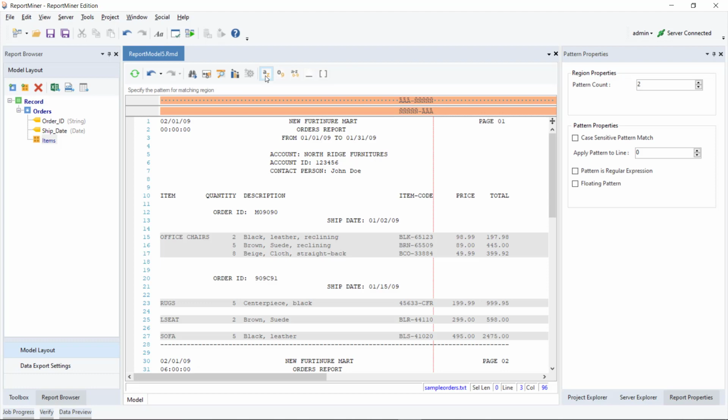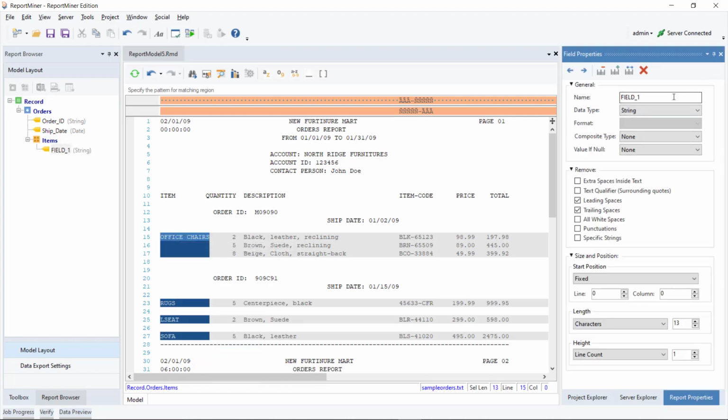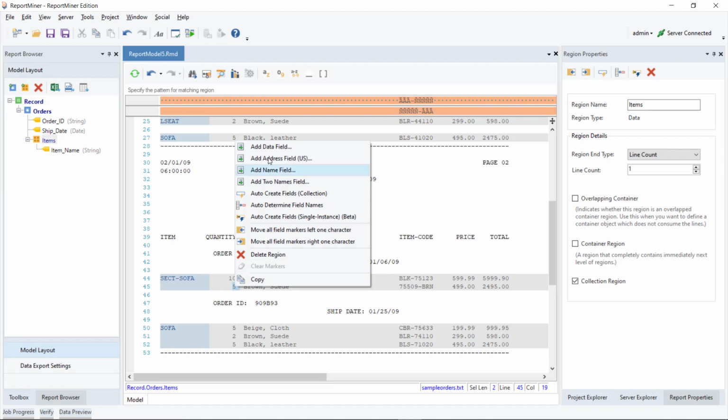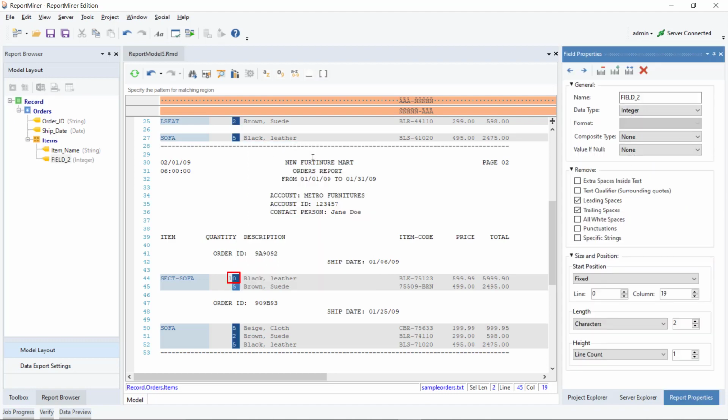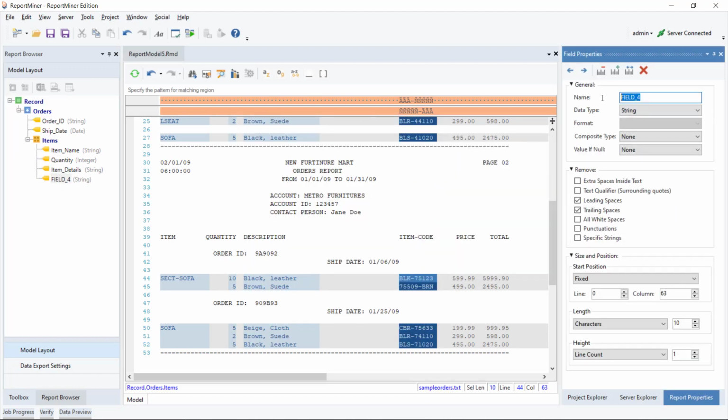Now that we have captured all the item codes which are aligned vertically, we can create data fields. Select the item name on the designer, right click on it and select Add Data Field from the list of options. Rename the field in the Field Properties panel. Do the same for the quantity field. Notice that the quantity of section sofa is not captured correctly. We can fix that by removing the field marker to the left by 1 character. Using the same method, create the rest of the fields. Again, make sure to give appropriate names to the fields and set the correct data type.